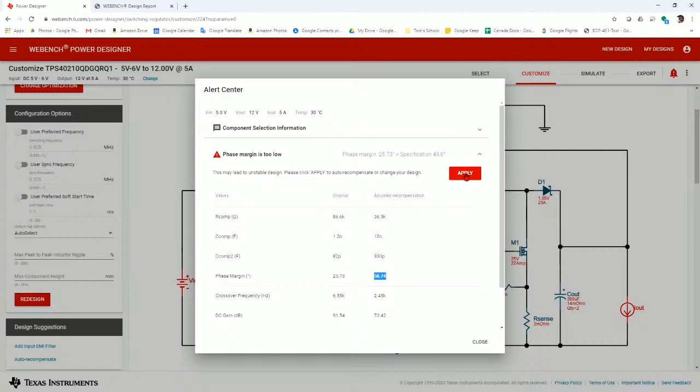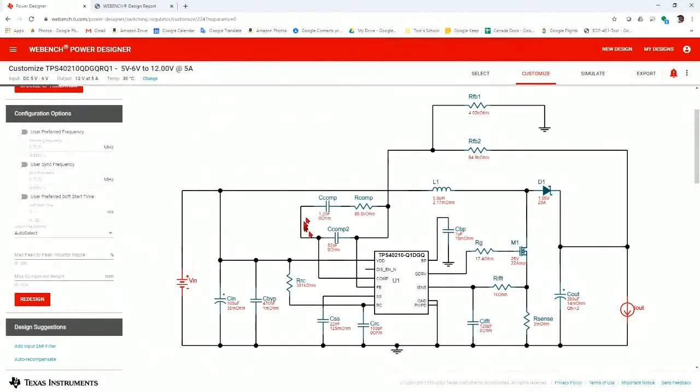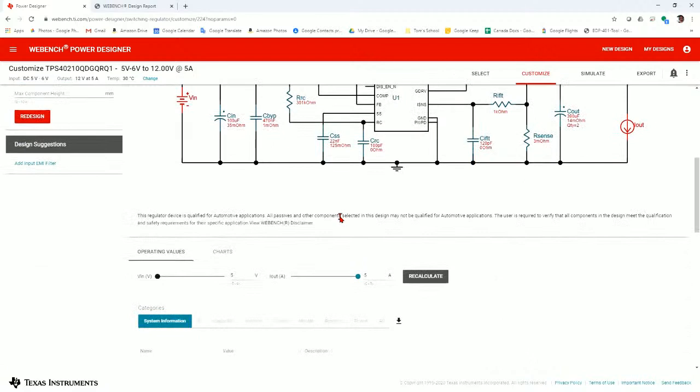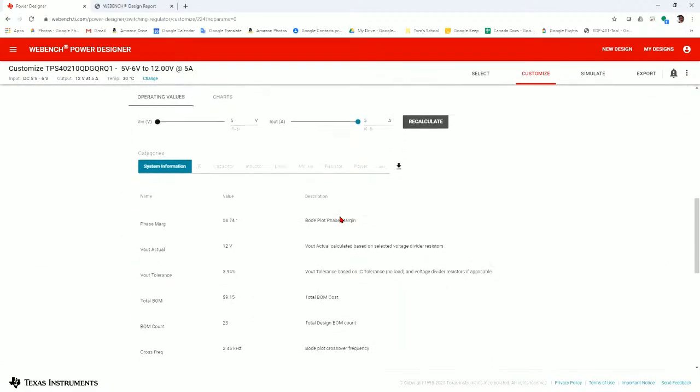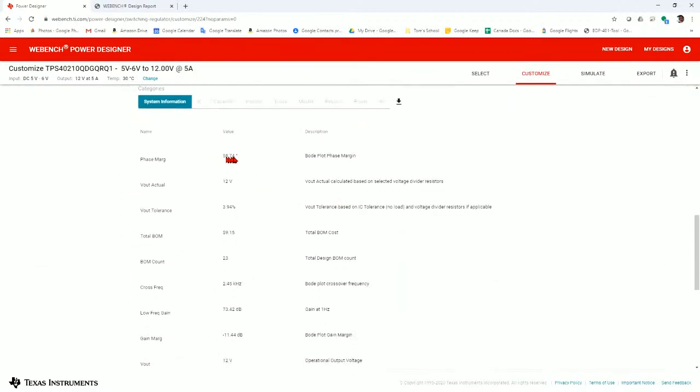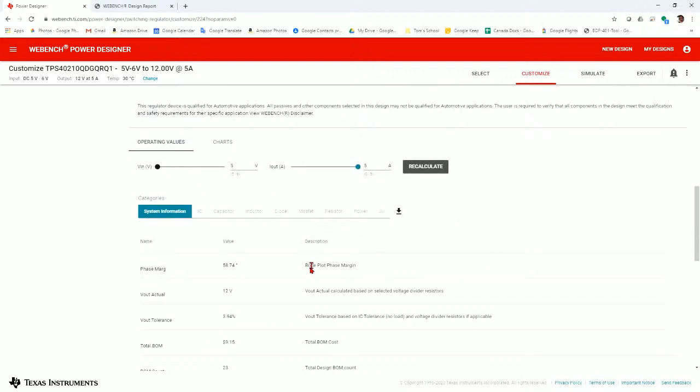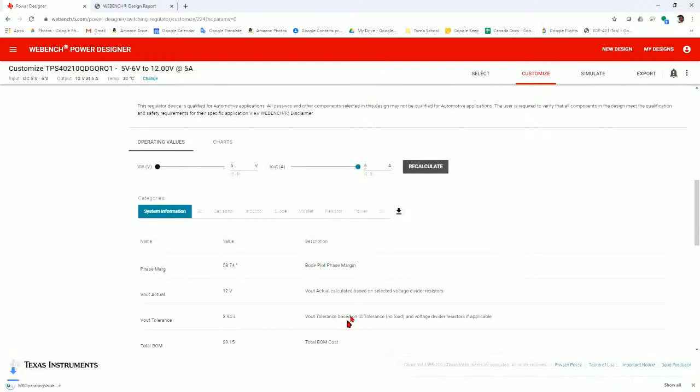So you say apply. When I do apply, have a look at these values. There we go. It has changed them. And now the phase margin has been corrected. So if I go into the values, you see WEBENCH has fixed everything for me, and now I have got around 60 degrees of phase margin, which makes it absolutely beautiful. Again, I can download the report. Oh, I beg your pardon, this was the bill of materials.